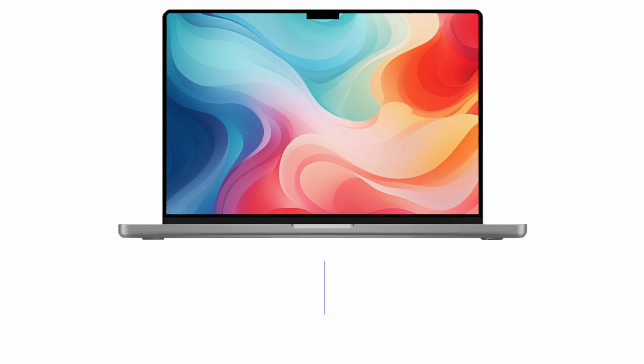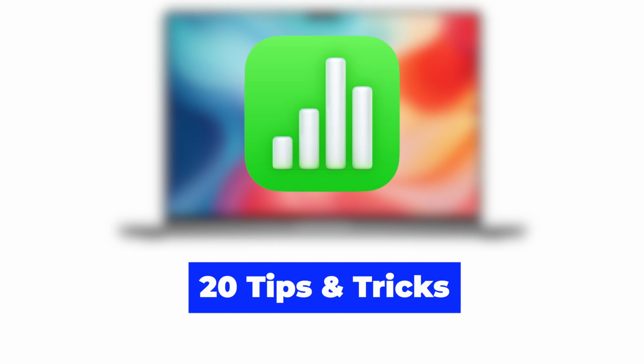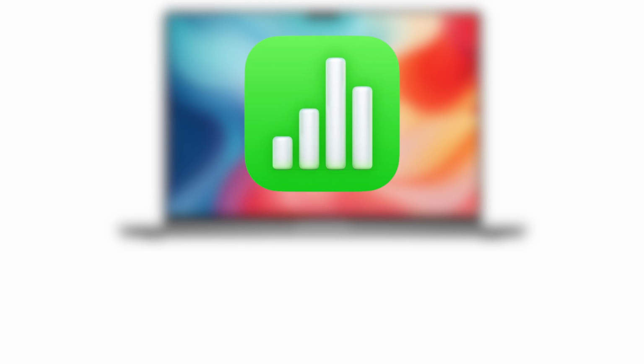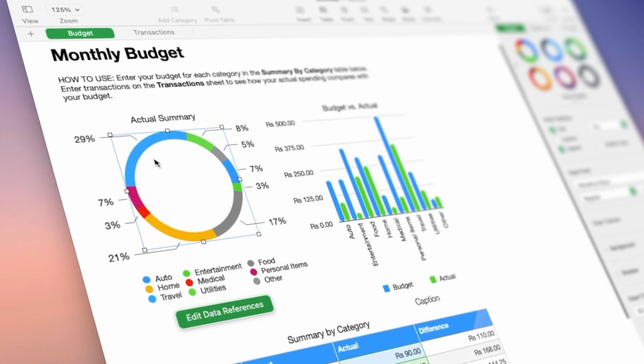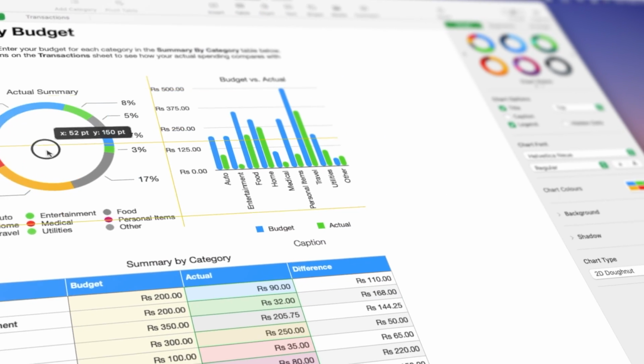Today, we've got 20 game-changing tips and tricks to supercharge your Mac Numbers experience. Whether you're a spreadsheet newbie or a seasoned pro, we've got you covered with incredibly useful tips and tricks to help you master Numbers like a boss. Let's jump right in.